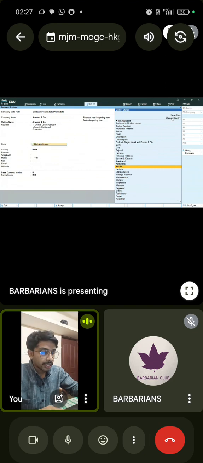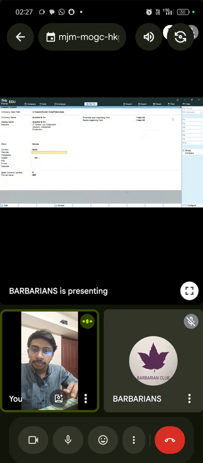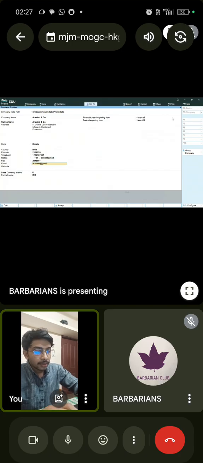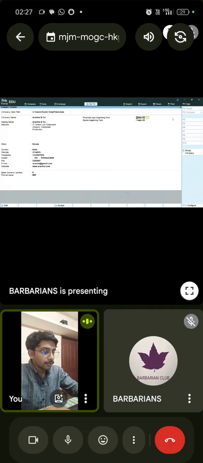So I'm going to press on Kerala, and after that the pin code, I'm just providing some random numbers, as it is not necessary to provide the actual number. For everything I'm just providing random numbers. And after that, I'm providing a fake email. So let's say aravind@gmail.com. Also website, aravind@com. And let's keep the financial year as it is. We don't have to change it.